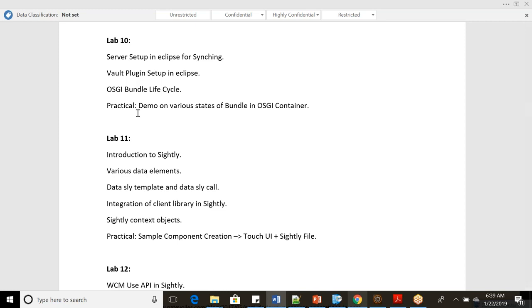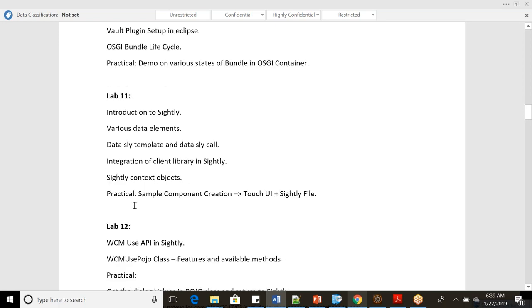Okay, as I mentioned, that code will be in the form of bundles. So we'll go through OSGi. We'll see what the bundle lifecycle is and how it actually works. Then we'll go to Sightly.